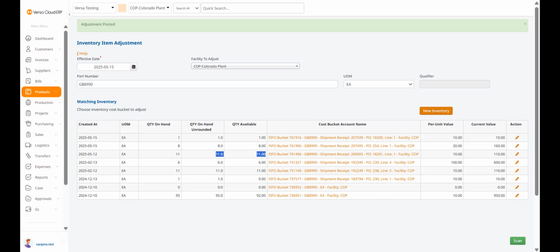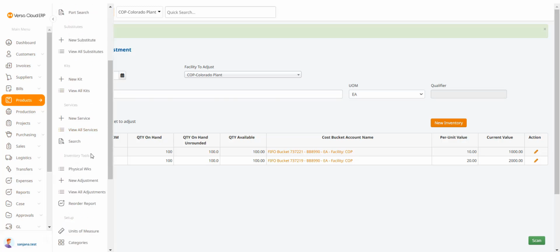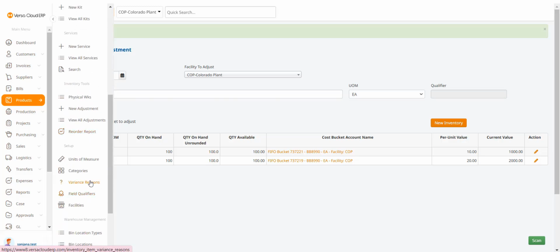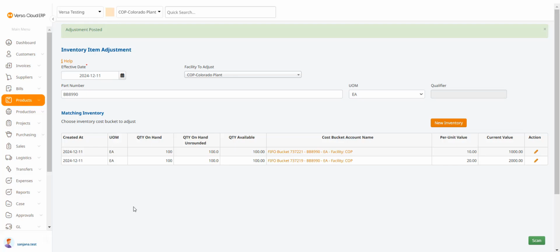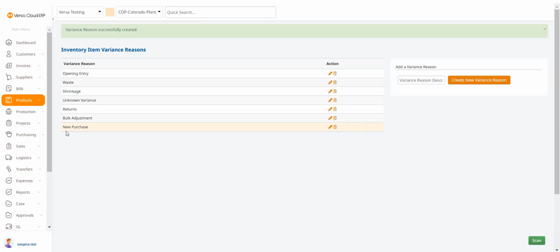Now, let's create variance reasons. Users can go to the Product menu, Setup, and select Variance Reasons. This will take them to the Variance Reasons page. Under the Add a Variance Reason section, users can create a new variance. Once the details are in, users can go ahead and hit Create New Variance Reason. This variance reason will now be visible under the list of the inventory item variance reasons.